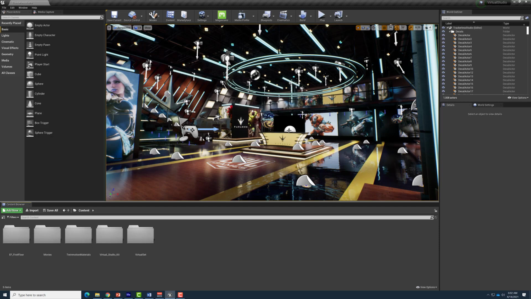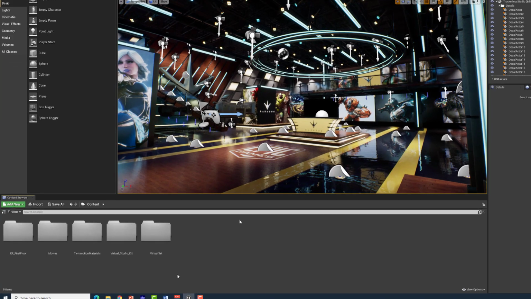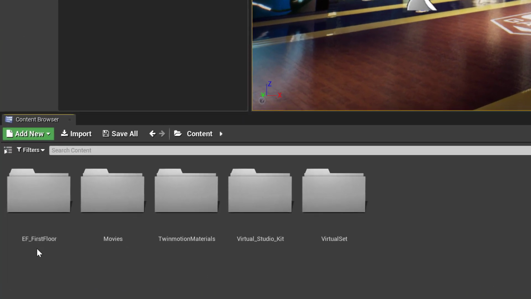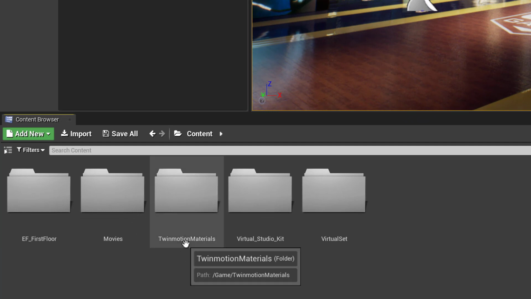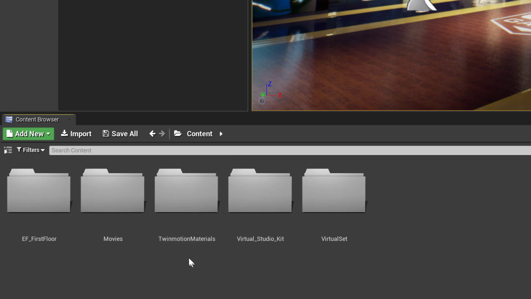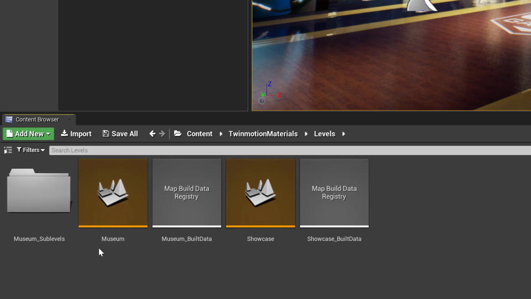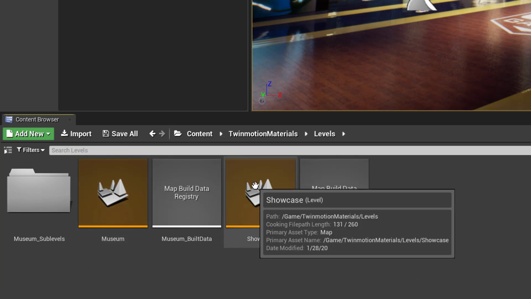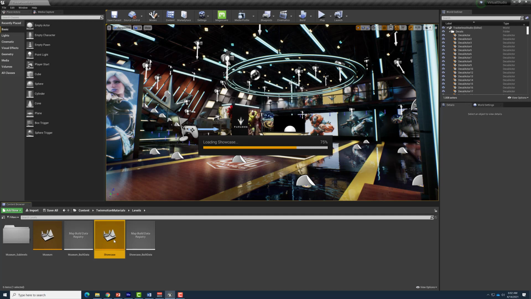So when you open up your Virtual Studio project now, you'll have 2 new folders. There's the EF First Floor and the Twinmotion Materials. We can take a look at what these add to the project by double-clicking. So we'll go into Twinmotion Materials, and let's go into Levels, and then you can ignore Museum, just go into Showcase. Now the first time you open Showcase, it can take a while.